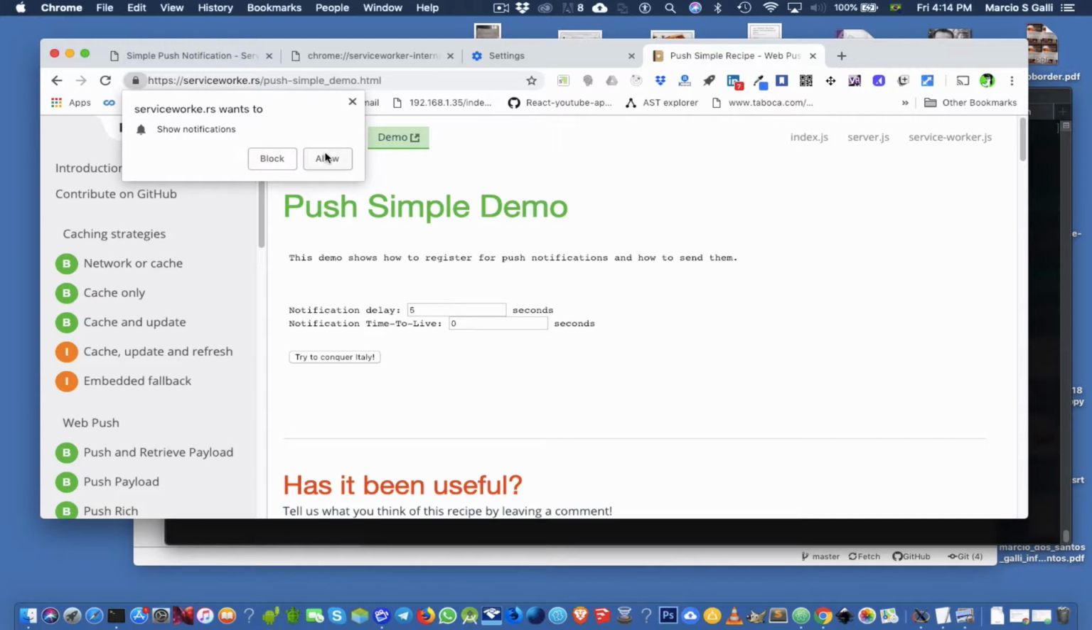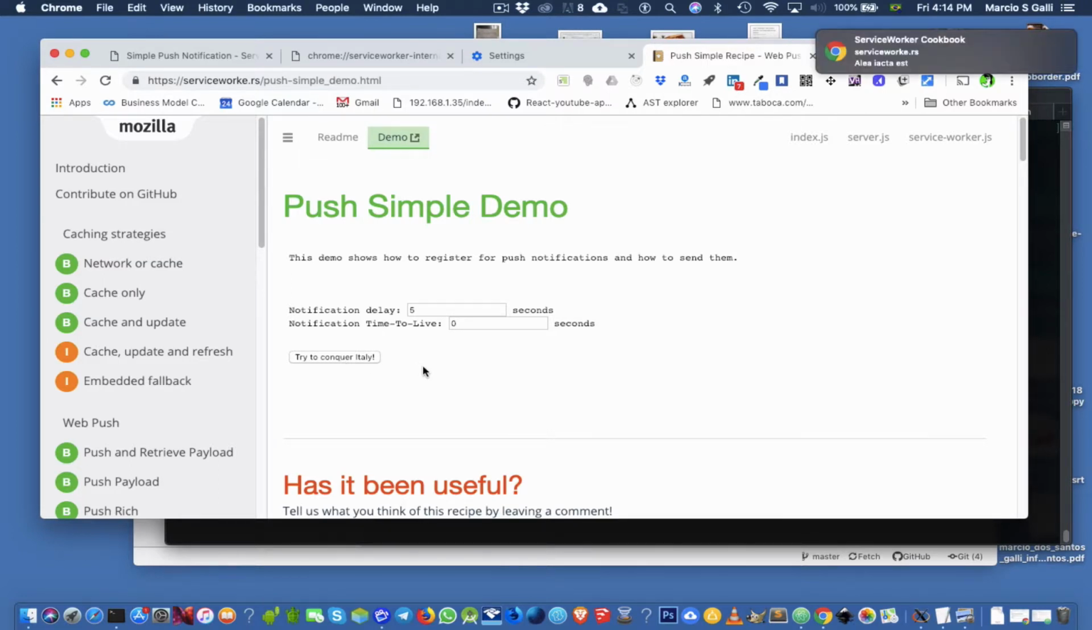If you allow, eventually, so here's the tricky part about the demo, because it's kind of an all-together demo for developers, of course. If you allow and then you click try to conquer Italy, this demonstration delays a little bit and sends notification to the server, and the server sends back. You see on the right hand side, I'm going to do it again. It's sent after 5 seconds. Ping tells the server to send notification. See on the right hand side, the notification appears on my Mac.